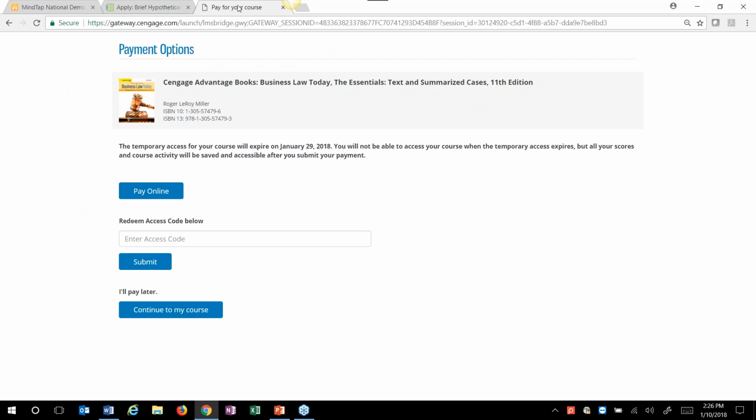Here's a screen that I didn't see when I was in that history textbook that I was talking about, which is that payment screen. So when students launch those activities, they'll have the option to redeem an access code that comes bundled with their textbook. If they don't have an access code, you can see you have this option to say, I'll pay later and continue to my course.